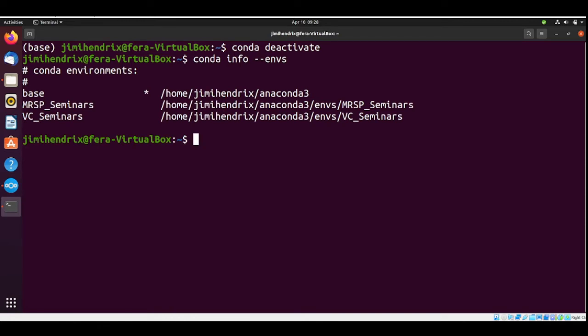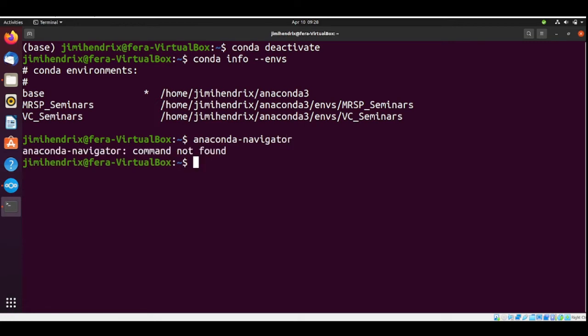So Jimmy is already taking multi-rate signal processing seminars and video coding seminars. So he created a Conda environment for all the seminars, and now he wants to create one for MMV as well. So what he will do is that he will do Anaconda Navigator. Oh, first he needs to activate. So he goes to his Conda base environment. Now he does Anaconda Navigator, and this will open a GUI so we can configure environments.